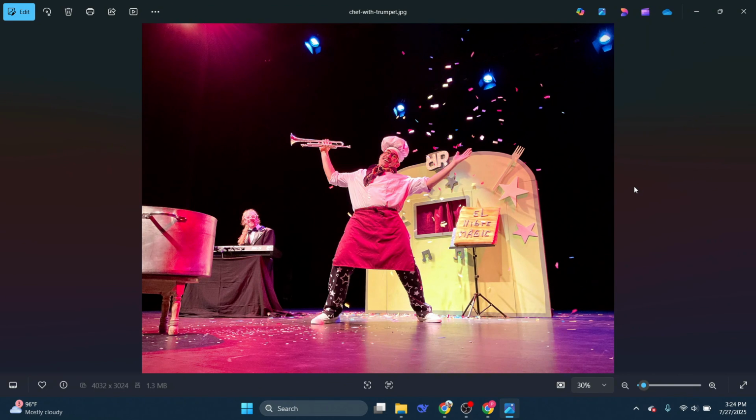And that's it. So that's basically how you can convert HEIC to JPEG.